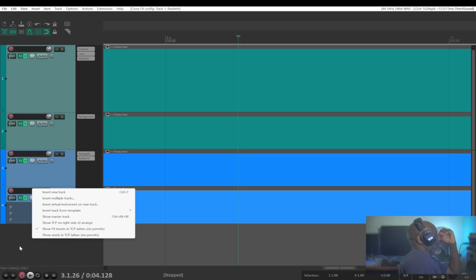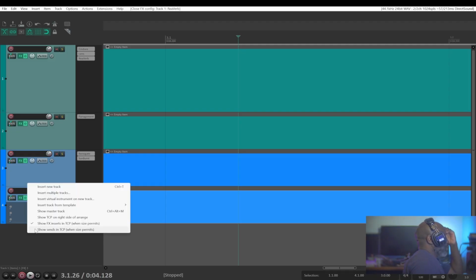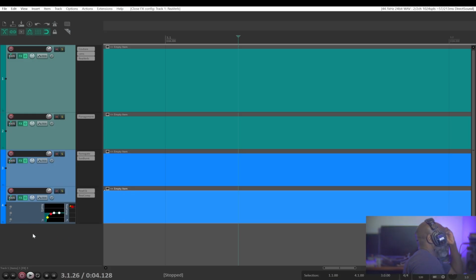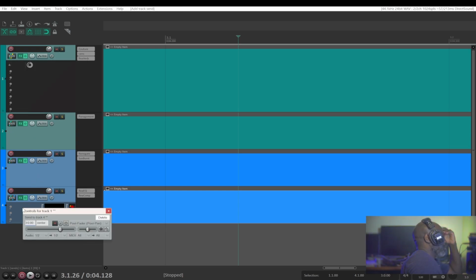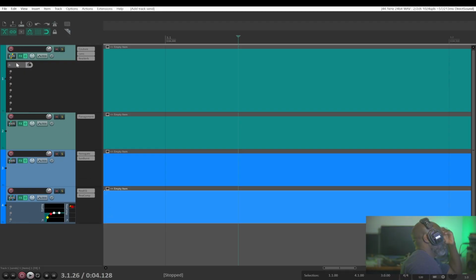Next option we have here is that we can right click again and say show sends in TCP when size permits. So once you check that, that's checked off. Let's create a send. We do that by just dragging this routing button down to another track. So let's drag it down to this track, let it go, and now we have this knob.